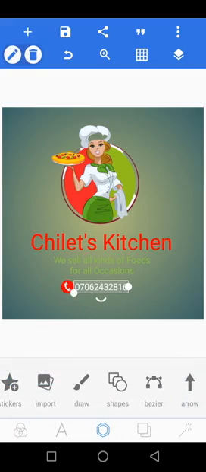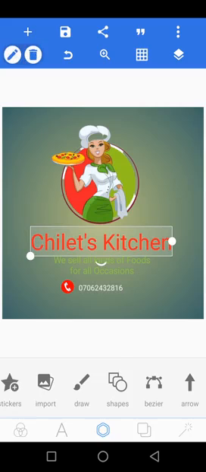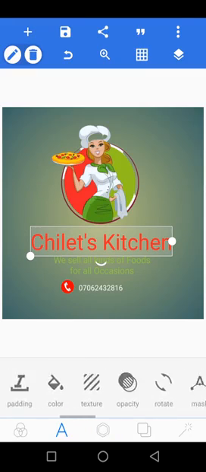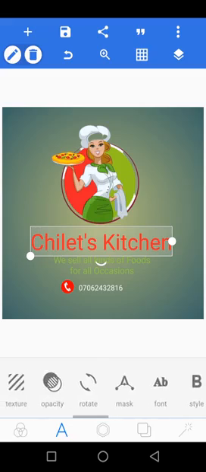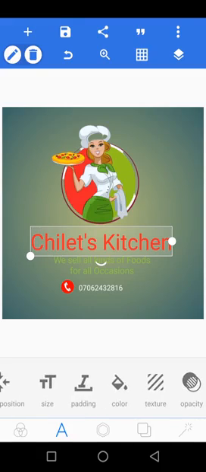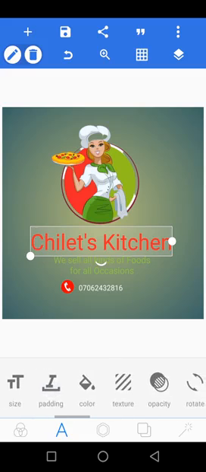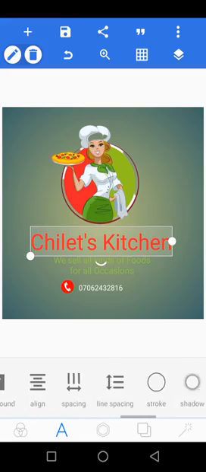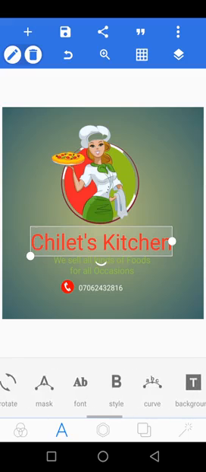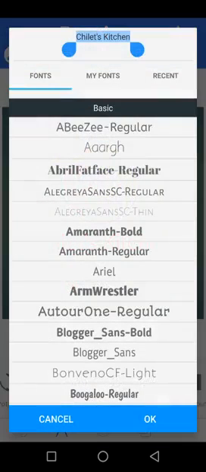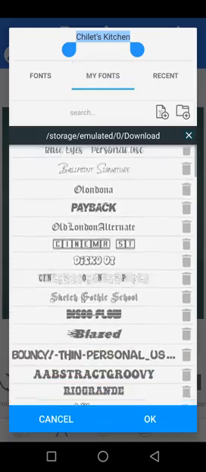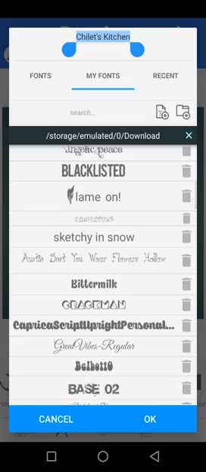So now it's time for me to change my fonts. To change the font of this brand name, I'm going to give it a unique kind of font. Look at my font styles here. So I'm working on text now, so you can see my A showing blue down my screen. That's because I want to work on my text. So I'll go to fonts and give it a unique font.